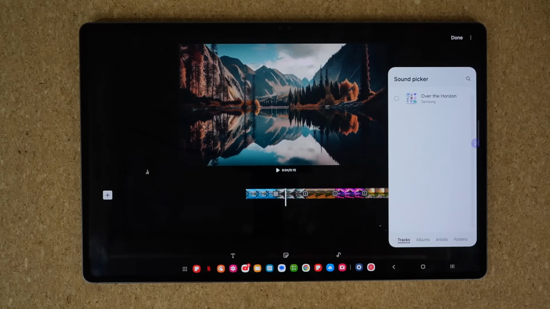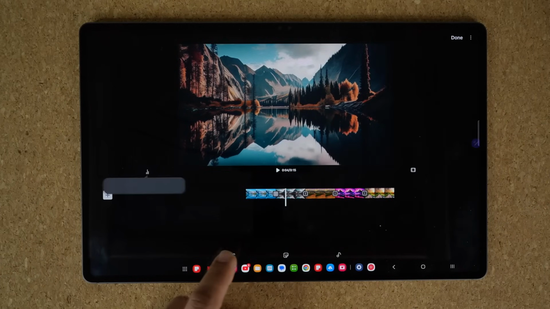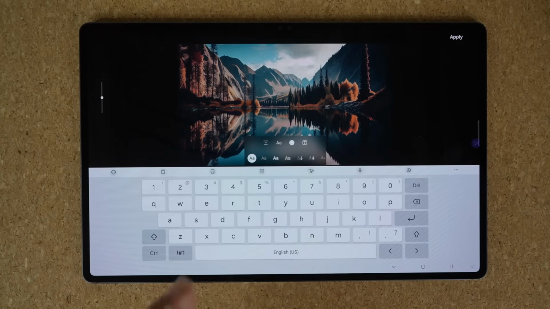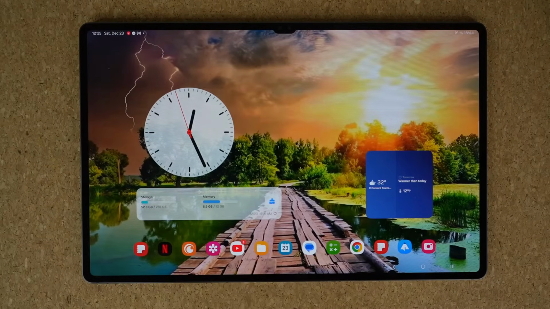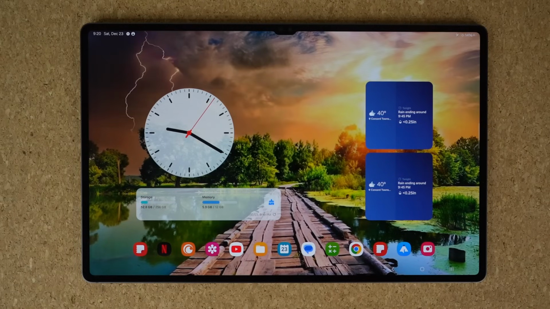Okay, I can add music from my music library. I can add text onto the screen. This is now the standalone Studio application to create and edit movies. Now we also have a brand new weather widget and a weather application. So first let me show you the weather application.